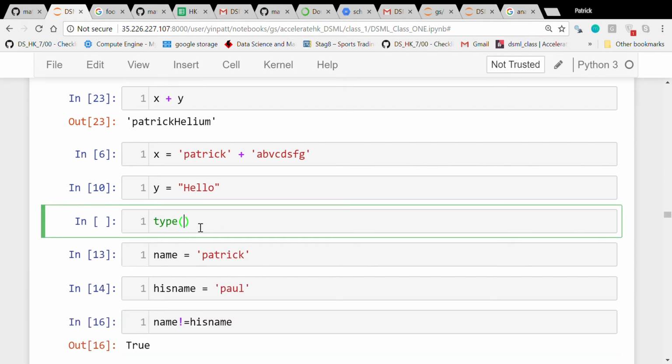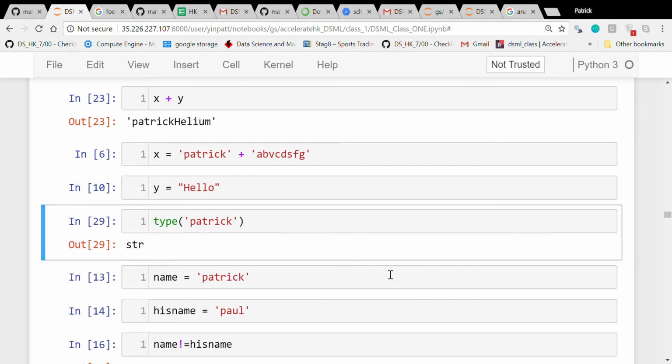Okay, if you do type and then you put a string inside, it's going to give you a string. So now you understand there are 3 types of data type in Python: integer, float, and string. The reason why you need to understand this is because the 3 types behave differently. So let's say you put a string 1 plus a string 2. It behaves differently from you doing 1 plus 2.